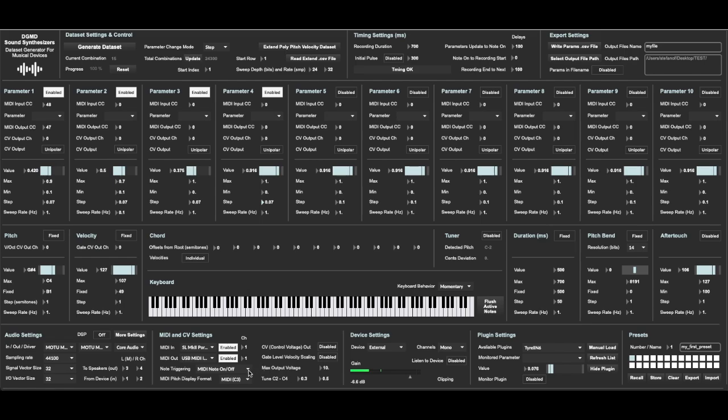set. As I mentioned, we can also control external devices with a CV, control voltage interface. And here you can specify how you want to trigger the note on an external device, whether it's a MIDI note or if you use the volt per octave and gate control voltages.